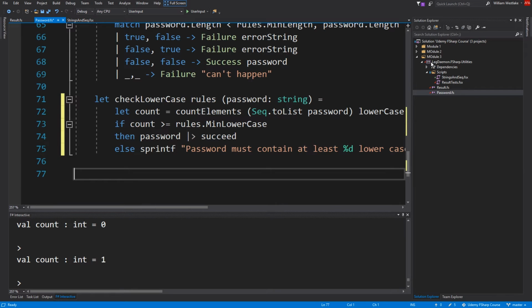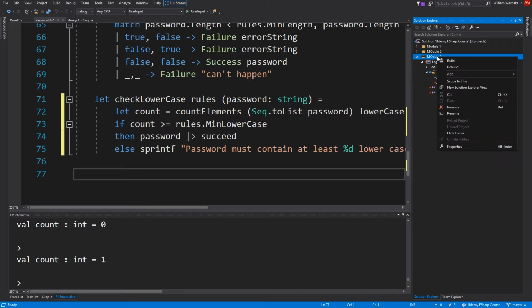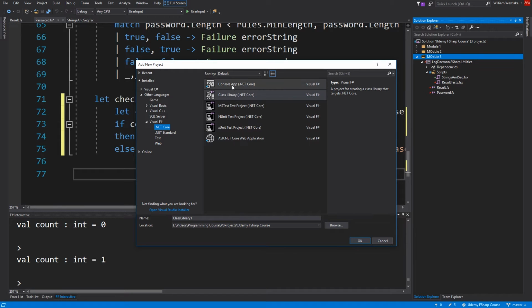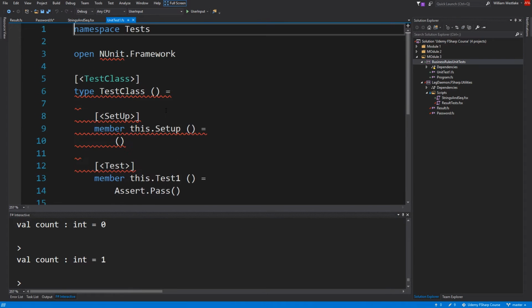What I'm going to do is go up here into module 3. I'm going to add a new project. F# .NET Core console application. I will just call it the test console. Actually, you know what? I think we should create an NUnit test project and go ahead and do some NUnit testing on these rules. I think that'd be a good idea. Let's create, we'll call this business rules unit tests. And so we have an NUnit testing framework now.